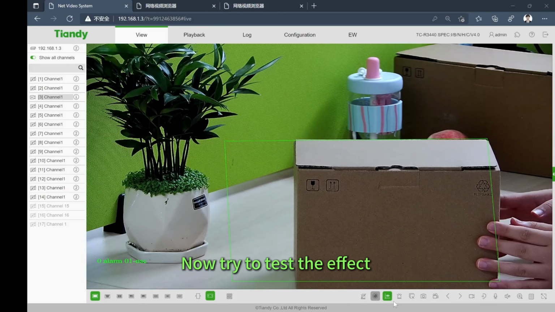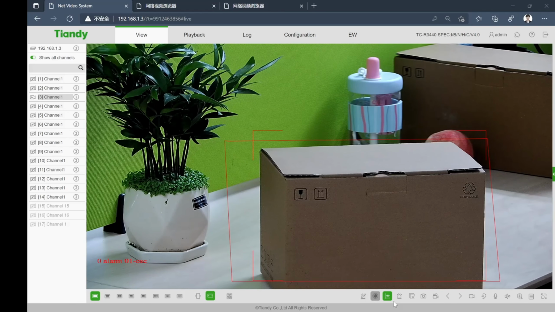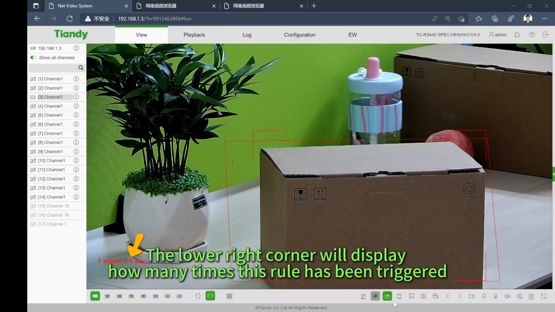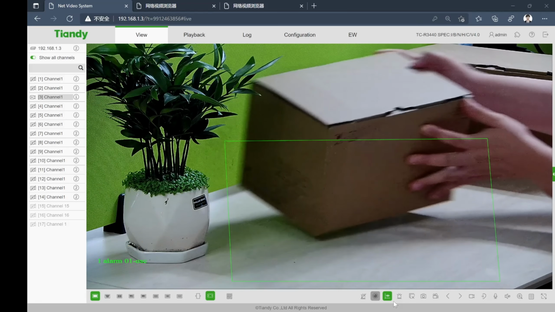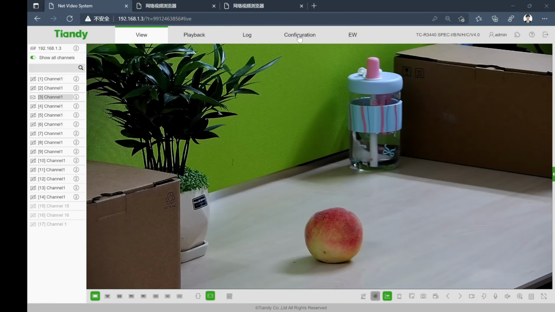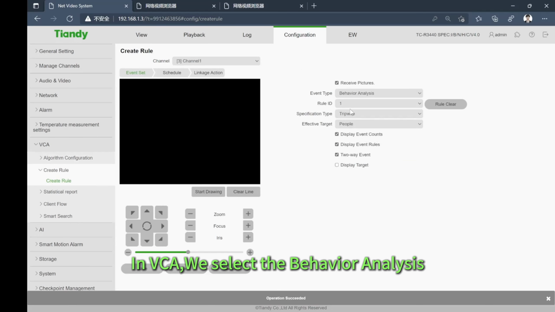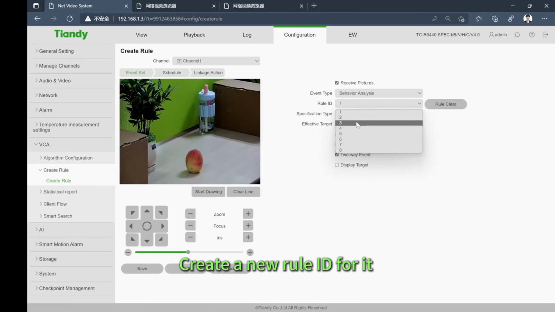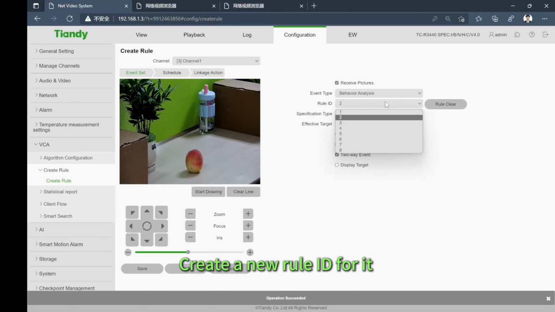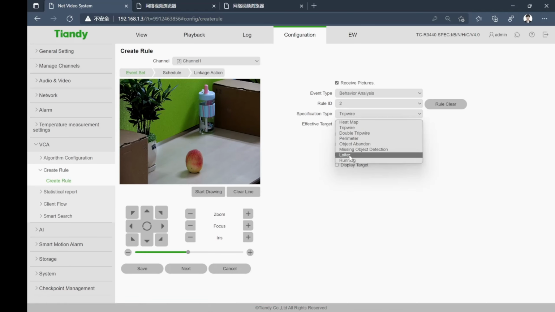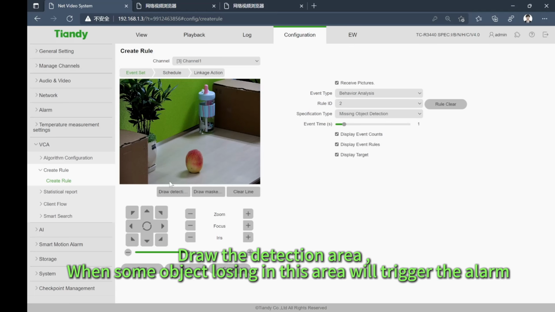Now try to test the effect. The lower right corner will display how many times this rule has been triggered. Create a new rule ID for it. Draw the detection area. When some object is lost in this area, it will trigger the alarm.